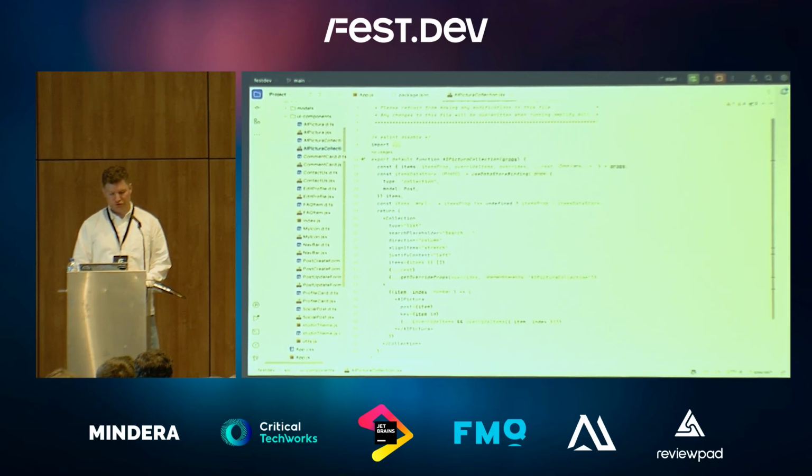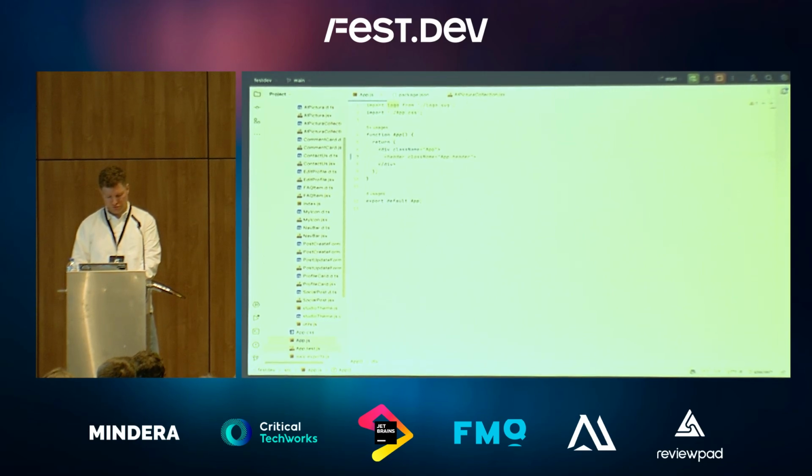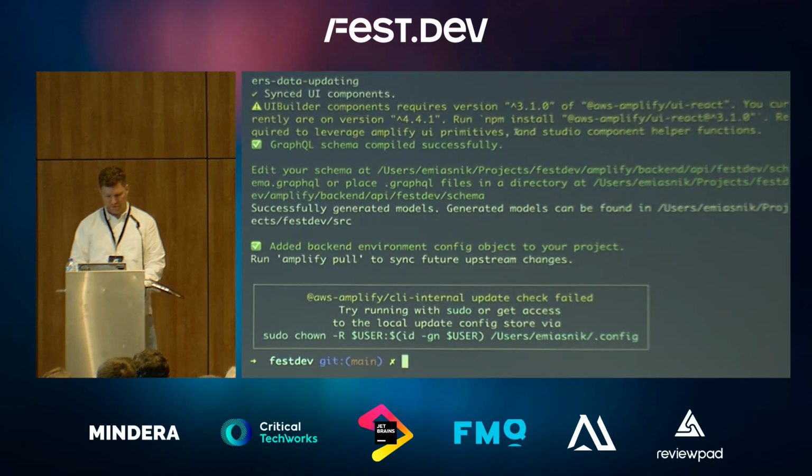After that, we need to go to our Amplify app, so App.js, and inside App.js we remove the existing content. We need to do the following: import the collection from the components. All right, and what do we have?